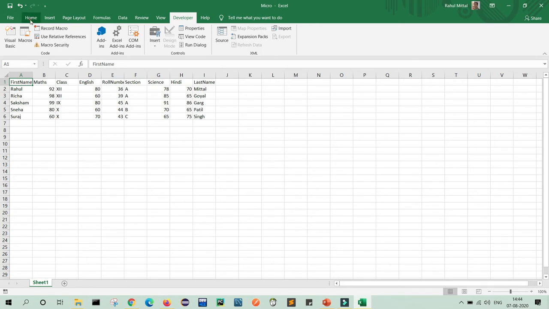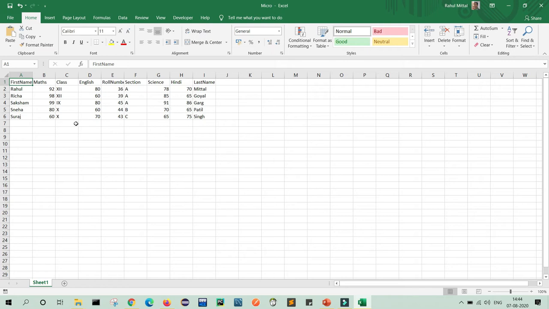Friends, as you can see in this Excel, I have first name, maths marks, English, class name, class English, roll number, section, science marks, Hindi marks, and last name. As you can see, this is not proper Excel data and it is also not in a presentable mode. So what will I do? I will record this activity and make it presentable. So let's see how we can do this.